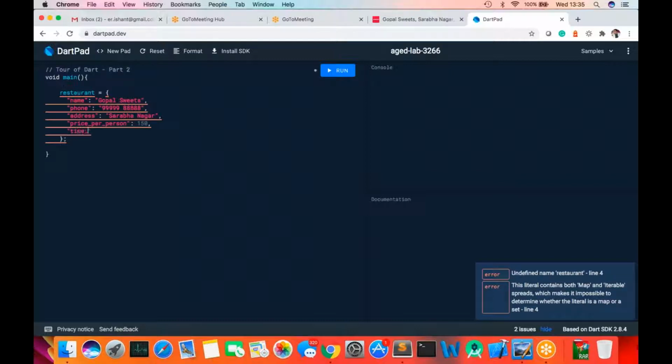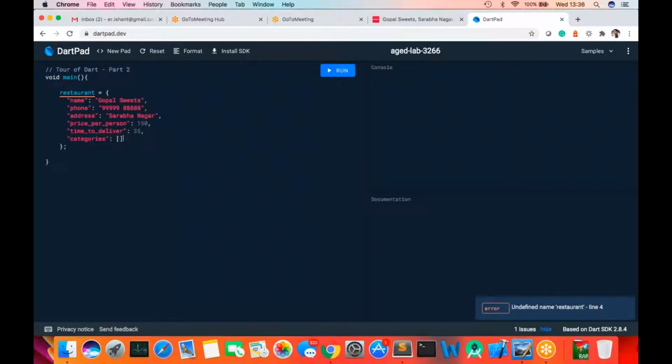And there may be a time to deliver. This may be, let's say, 35 minutes. And could be a case that we have categories. So categories may be a list, right? So categories may further be a list of what all are the categories which this restaurant will serve. For example, there may be mithai in the category, right? There may be veg. This may be North Indian, right? So on and so forth.